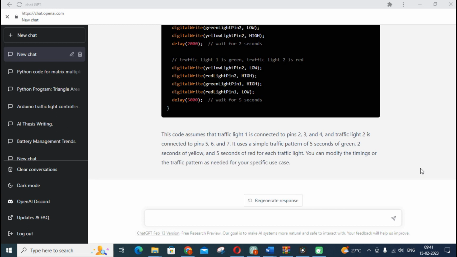This code assumes that traffic light 1 is connected to pins 2, 3, 4, and traffic light 2 is connected to pins 5, 6, 7. Thereby we can connect the LEDs to those particular pins. Then we can copy that code to your Arduino board and run the Arduino board using this code. I am telling you, don't just blindly copy; check the logic against the idea of the project you are doing, and then you can customize it according to your requirement.